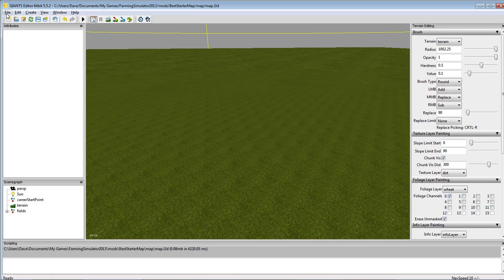So what we're going to do is go with this setup here. This is your scene graph. This is the perspective camera, which is the one that looks straight down that you would use later on to make your PDA map. You have the sun, which is the standard lighting. You have the career start point, which is where your farmer starts out when you first start the game. The terrain layer, which is all this green. And then one field. This is what's required to load up in Farming Simulator 13. You must have at least one owned field to start the game.